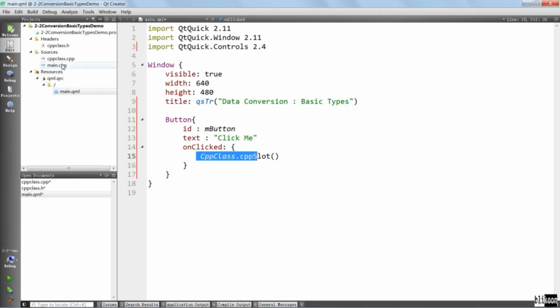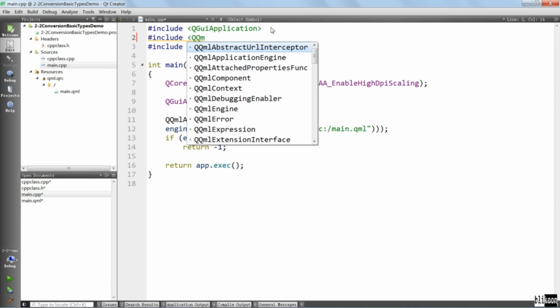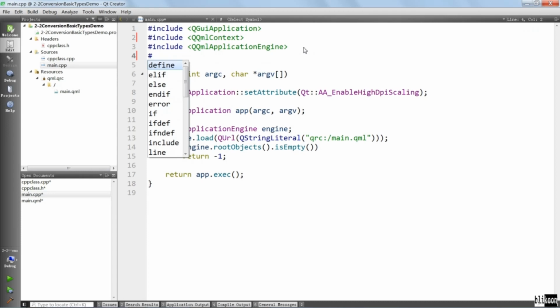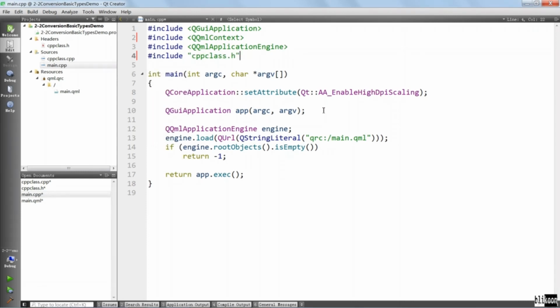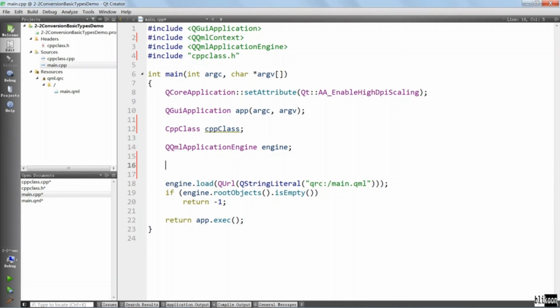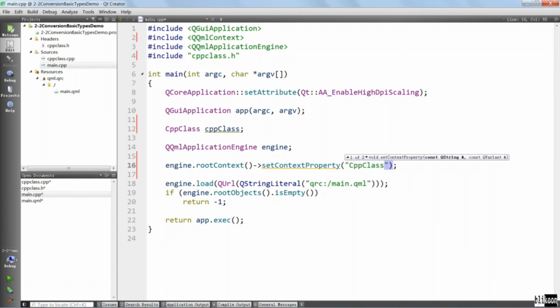Now we want to come back to main to finish our plumbing here. We include QQmlContext. You probably know this already. We also want to include our CPPClass header and define an instance of CPPClass here and call it cppClass. Now we want to expose our object here. We should say engine.rootContext()->setContextProperty. It's going to be cppClass, and we're going to pass in a reference to our cppClass object here.